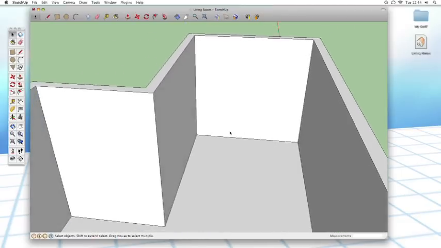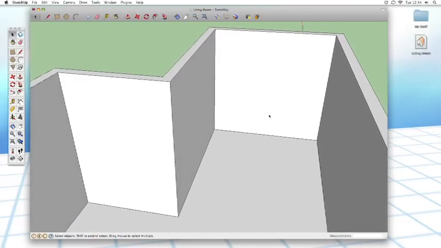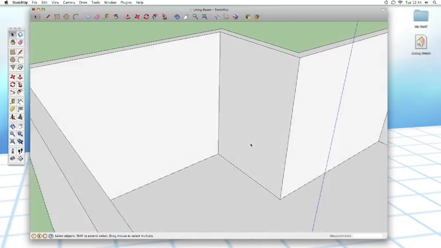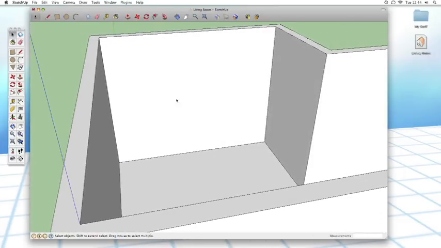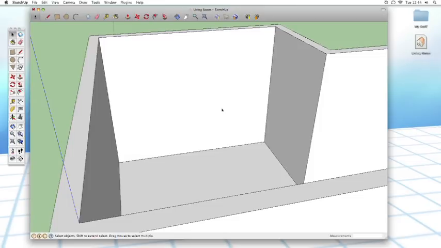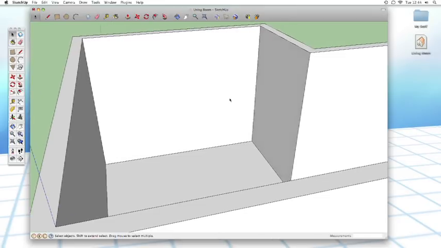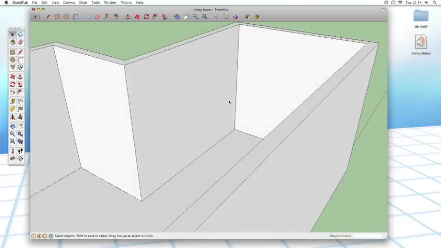Now I would like to have a doorway right here, I think. And let's also put another doorway right here. So how do you do doorways? We haven't really covered punching holes through things before. So let's go ahead and cover that now.